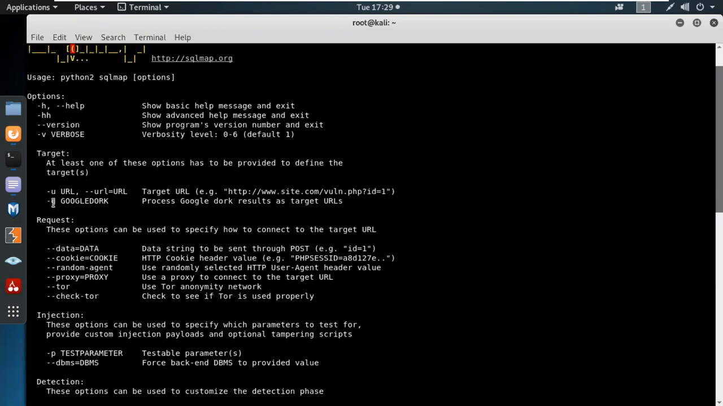Or we can use -g, which is Google Dorks. Process Google dork results as target URLs. We can see some requests. Remember, there are two types of requests: a GET request and a POST request. If you're using data strings to be sent through POST, which is id equal to, you can specify the cookie parameter also. For example, you have to specify the cookie parameter.